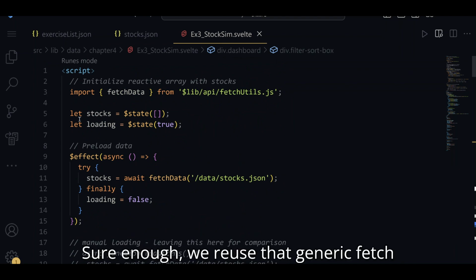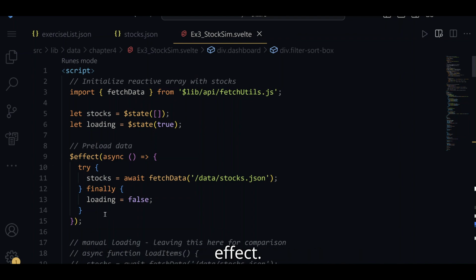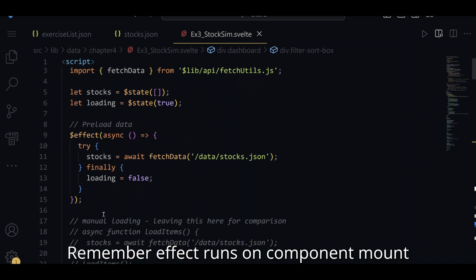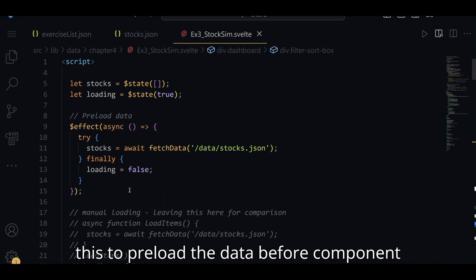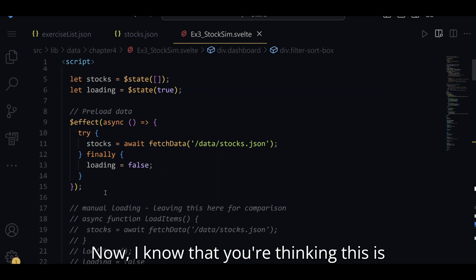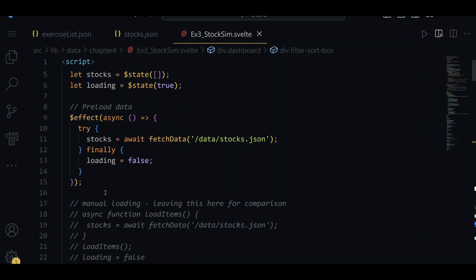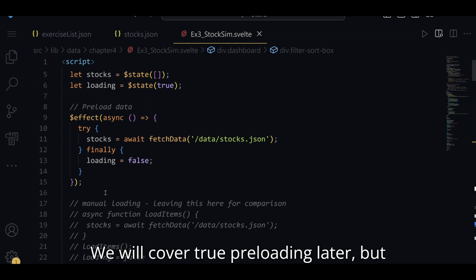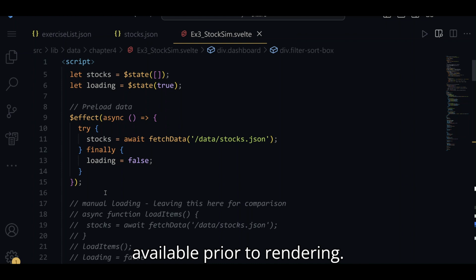Sure enough, we reuse that generic fetch from the previous exercise, but now this is a little different as we are using an effect. Remember, effect runs on component mount and dismount, so we can take advantage of this to preload the data before component rendering. Now, I know that you're thinking this is not exactly preloading, and you are absolutely correct. It isn't. We will cover true preloading later, but it's in the ballpark of the preloading concept where the data is already available prior to rendering. I left the manual loading code there, commented out, for comparison.